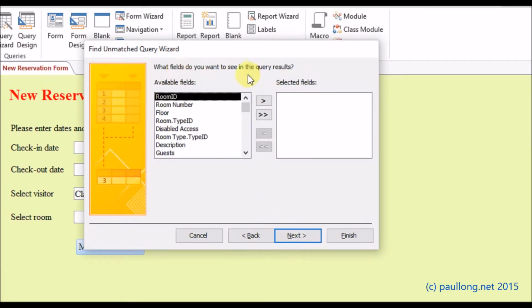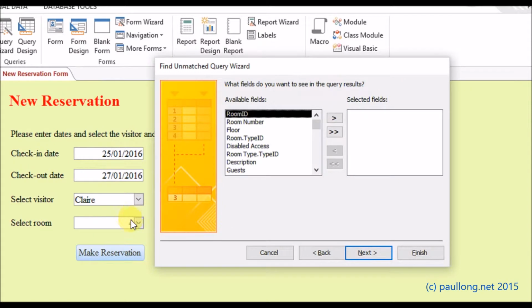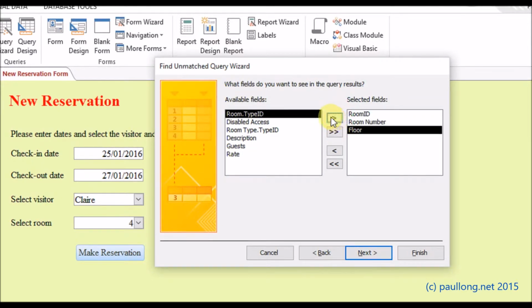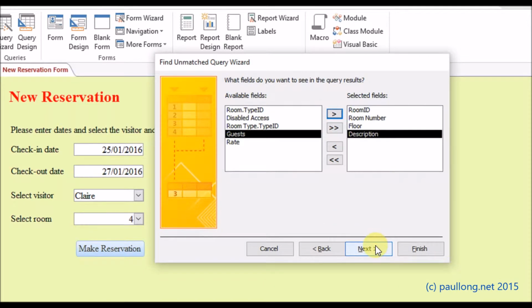Now it says which fields we want to see in the query results. Well, this is what do we want to see in the combo box, because if you remember, the whole purpose of doing this is so that we can have our select room showing us only the rooms that are available. So we need the room ID because that's what will get stored. We need the room number, the floor might be useful, and the description might be useful. You might choose other things like disabled access. It doesn't actually specify, so that's absolutely fine.